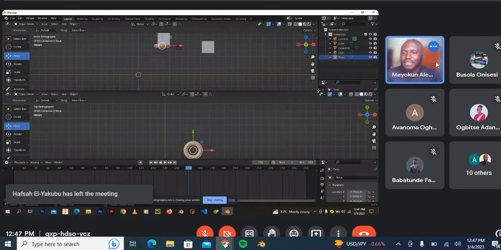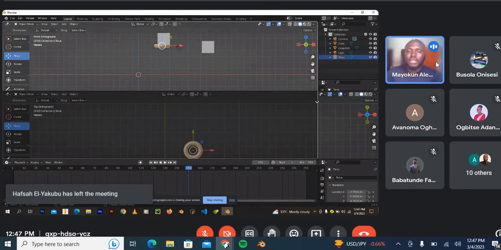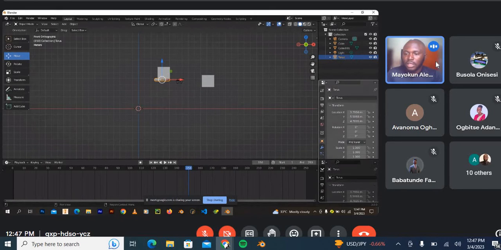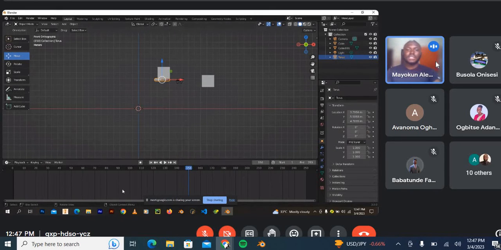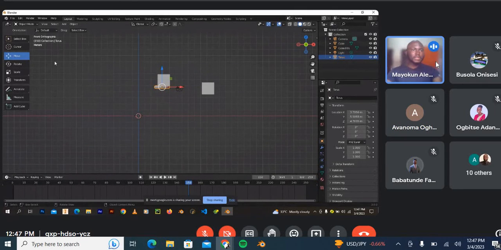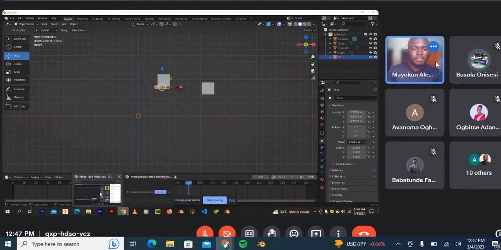Okay, so that's just the basics of the interface, the layouts, and everything. So let me collapse these windows so I'll go back to our default setting. So this is how Blender looks initially. Okay, are you following me, please? Hello. Yes. Okay.